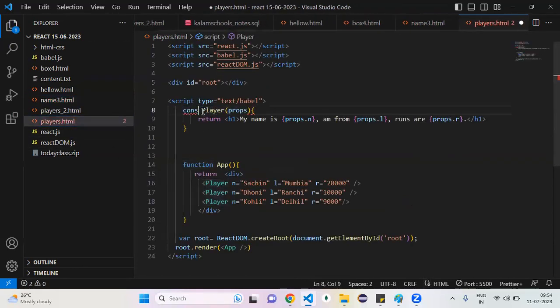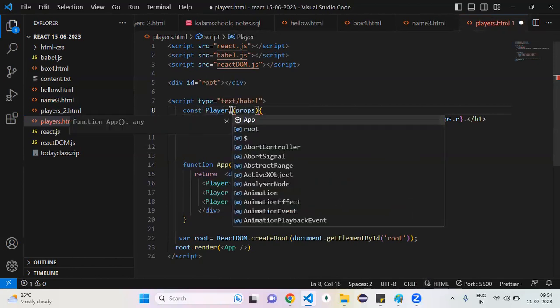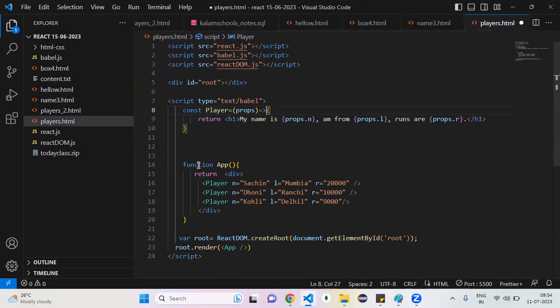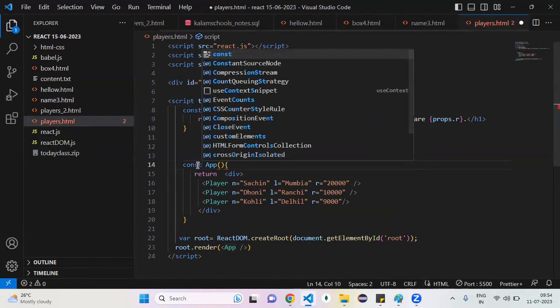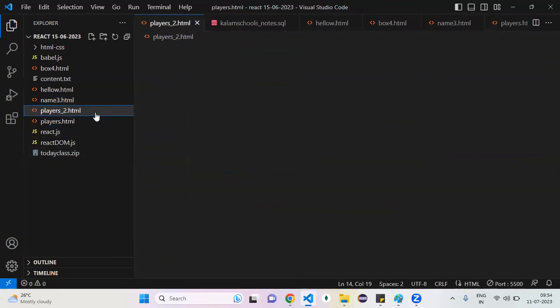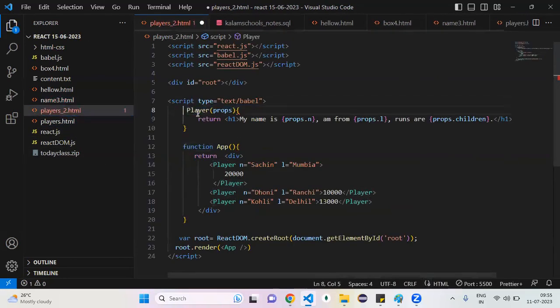Okay, here also the same change, constant players. Okay, this is my argument. Here it is expecting some props. Now here, constant app equals this, my arrow function. Done? Is it okay? Now here also, the same change, right?